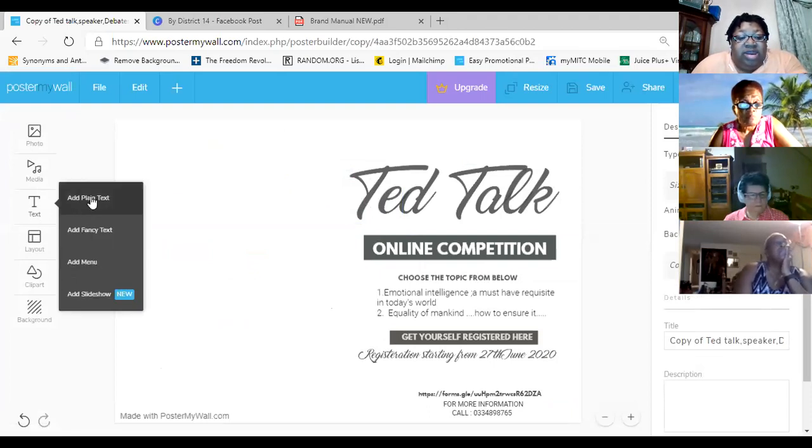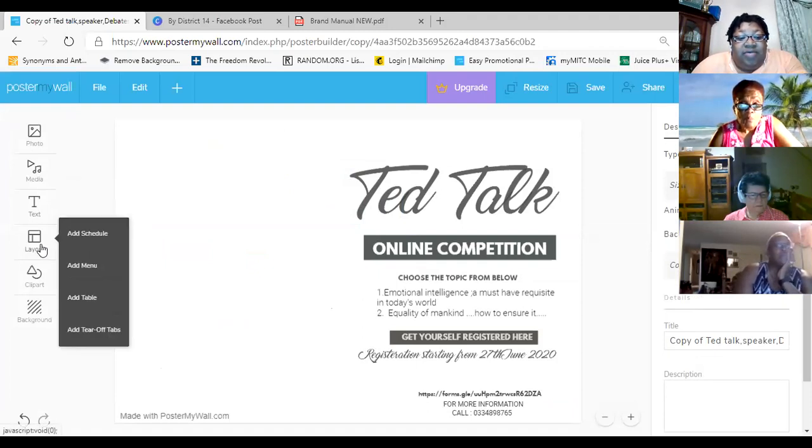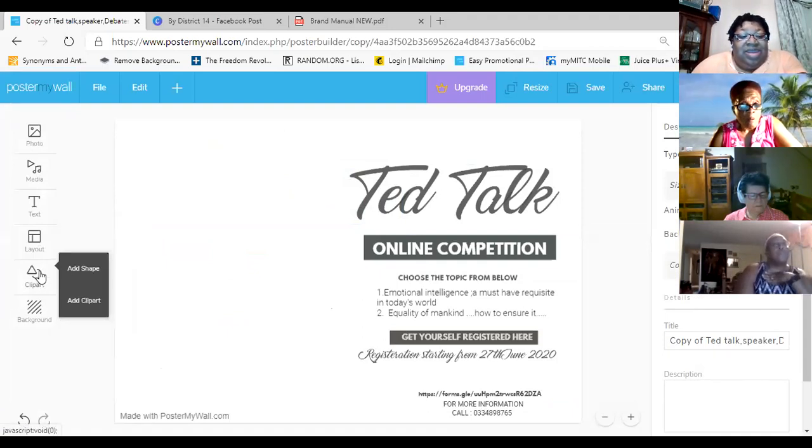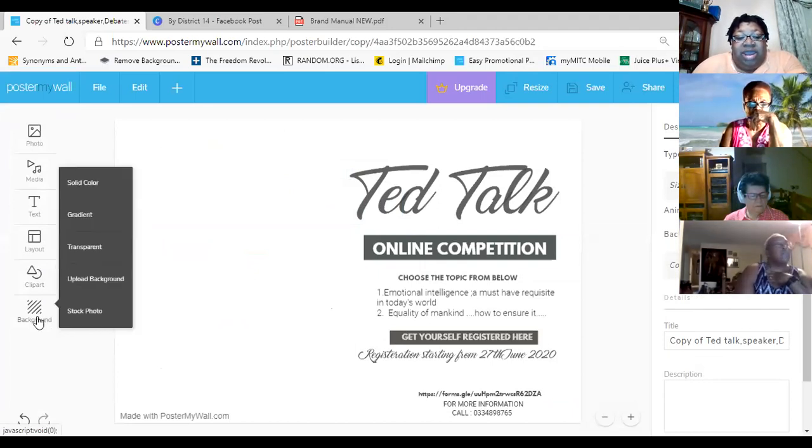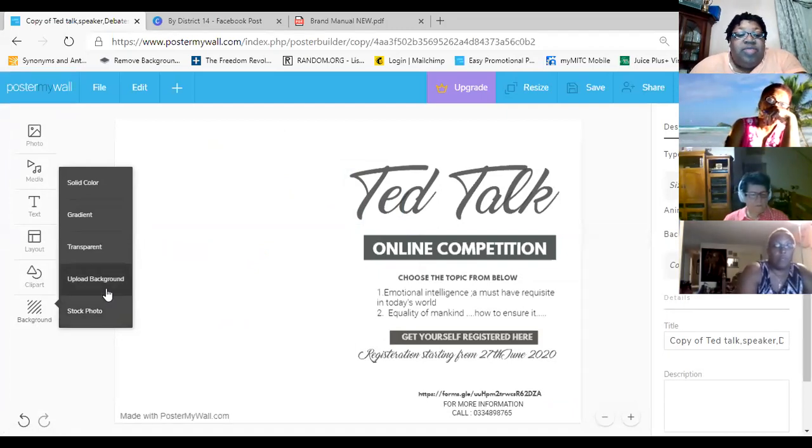And the other one is just regular text. And then the layout, they have it where you can add a schedule on there, or, you know how they used to have in Publisher at the bottom with your telephone number, and you tear off the tabs. They have that down there. And they have some clip art, the shapes, and of course your background, where you can change it to a photo, upload a photo, make it transparent, or gradient colors, or a solid color.